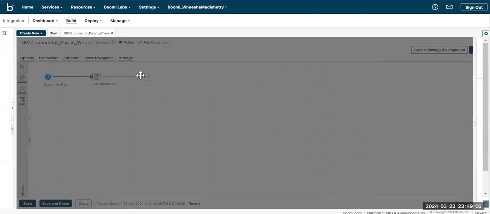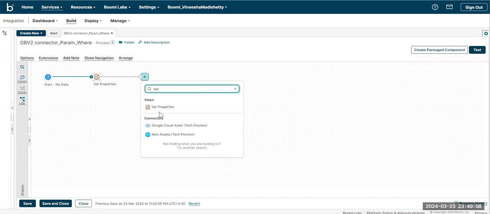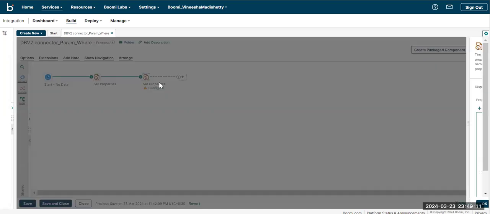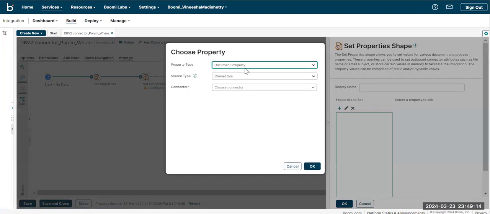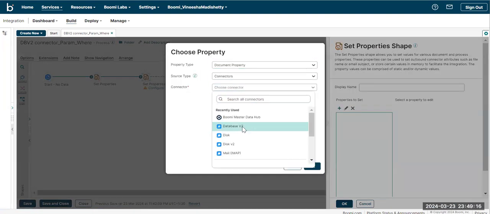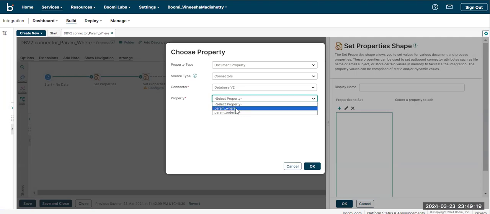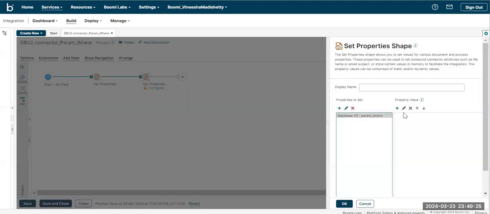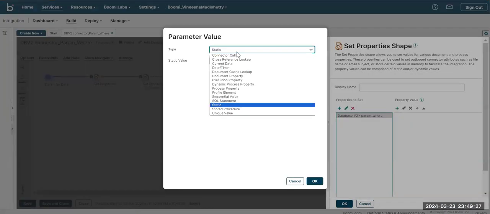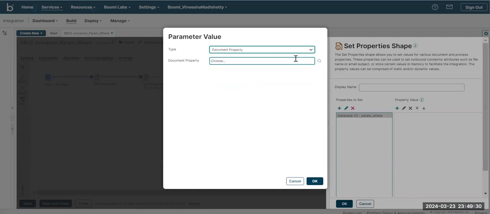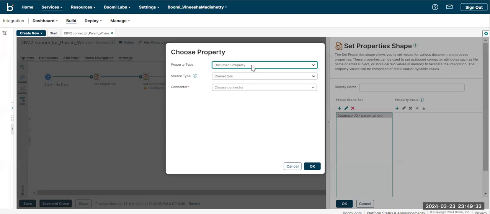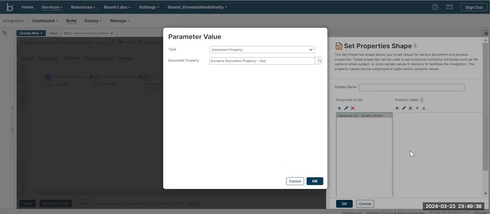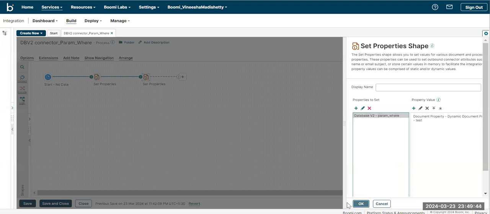Once that is done, let's use the param_where connector property. You'll have to select the Database V2 and select param_where. Once this is done, click on OK. And you'll use the dynamic document property value which we've set earlier. You'll assign that dynamic document property here, which would be test. Click on OK. Okay, this is now done.